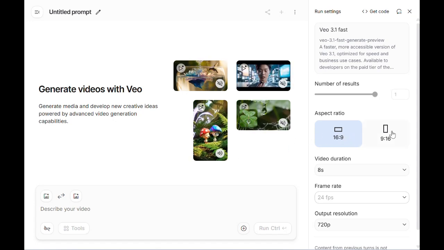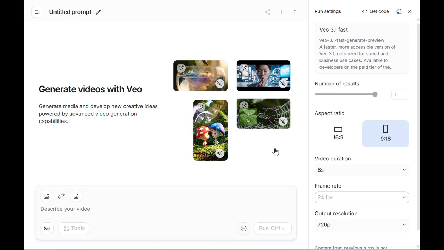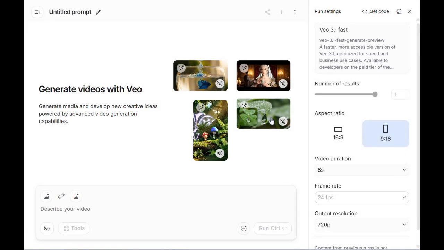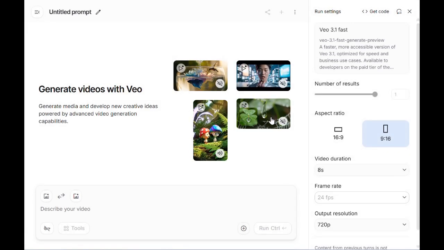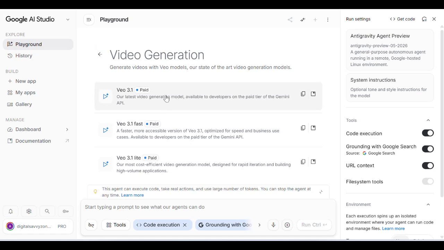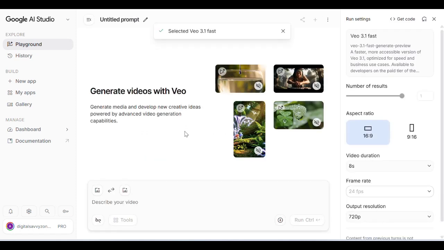Within moments, AI Studio can generate a realistic video sequence based on your description. What's even more impressive is the ability to use reference images. You can upload up to 3 images to guide the video generation process, helping maintain visual consistency throughout the clip.